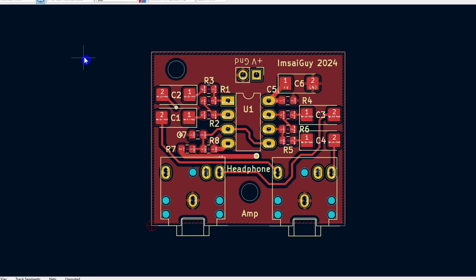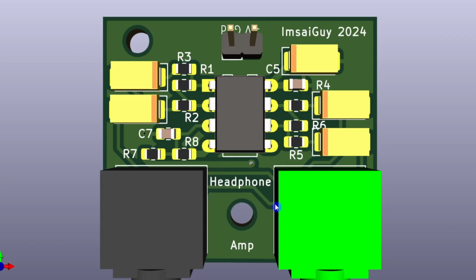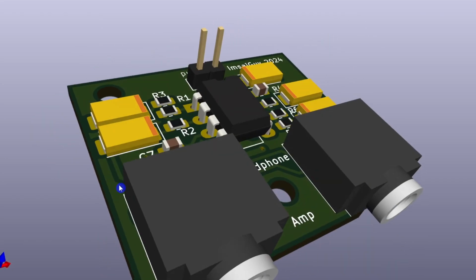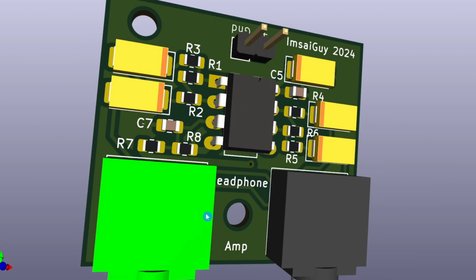And yeah, we can go to view 3D and take a look at it. You can see here's the two connectors on the front. And here's our op amp.